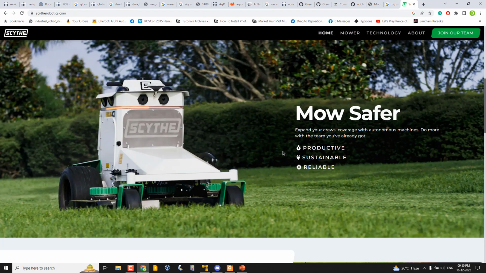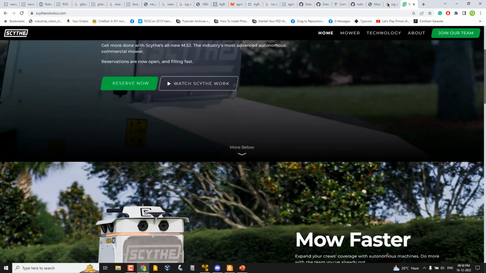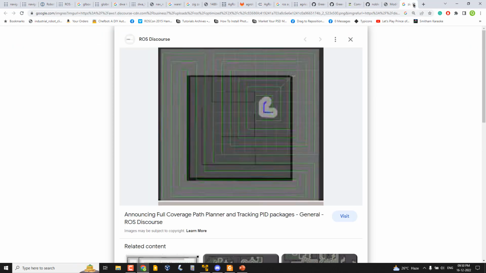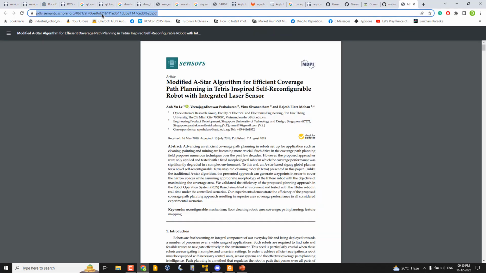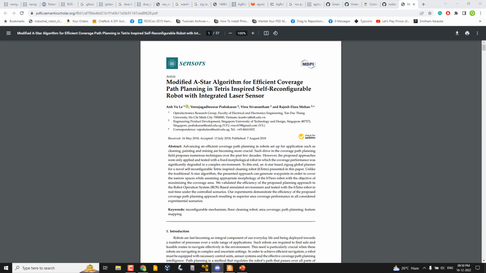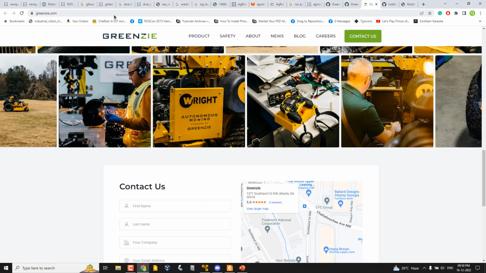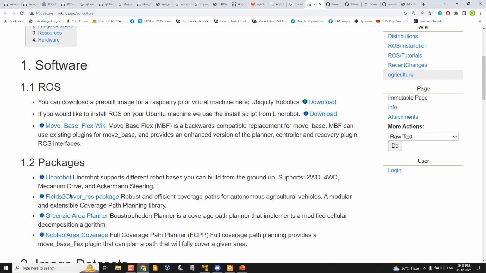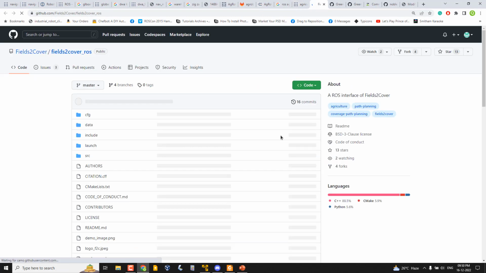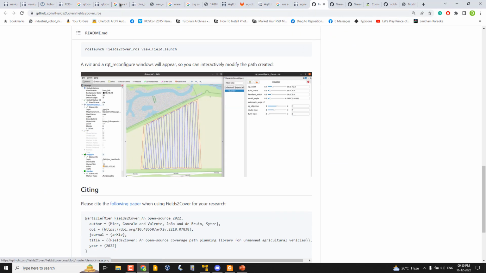So I hope you got the clarity why we need to create our own plugins. Basically, it is for creating different behaviors. I'm simply sharing these links. Maybe you can have a look later. And fields covered too. Yeah, these are interesting.